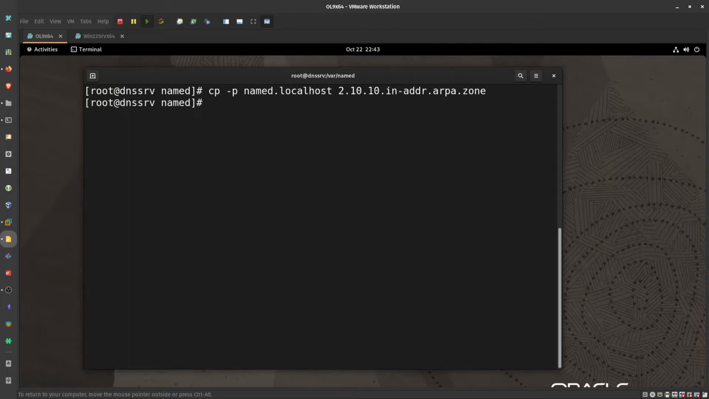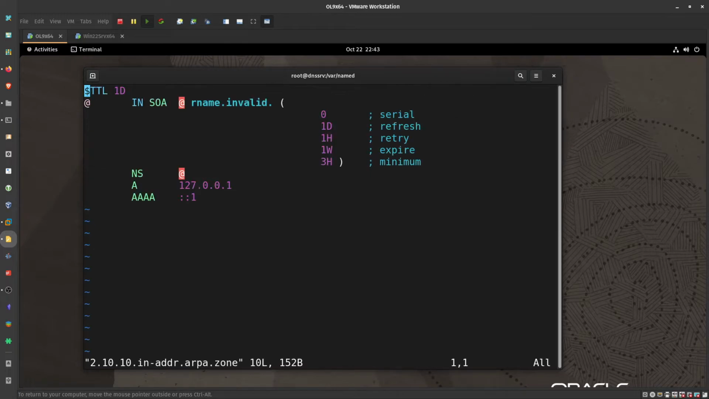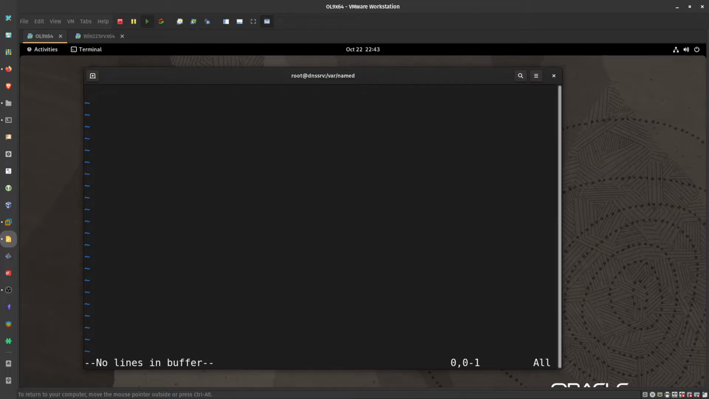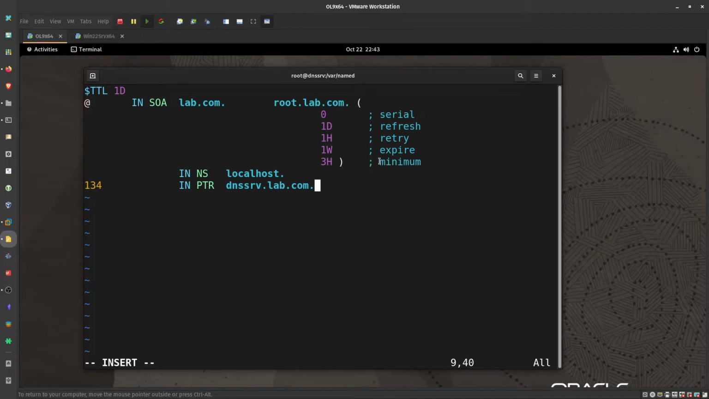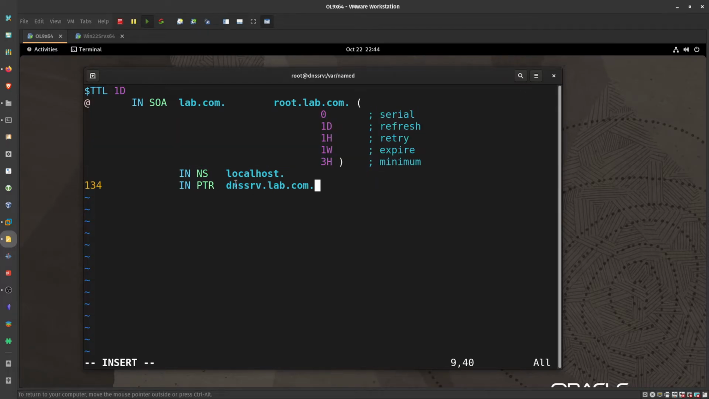Then hit enter, then ls -l to make sure that we have it here. Let's edit this file, vim 2, and hit enter. Again, let's delete everything. I press dd like this. Then I will hit i to enable the insert mode. Let's use this one. Yeah, as you can see here, the same. I put lab.com and then root.lab.com and then add the dot here. Here I keep it the same default.